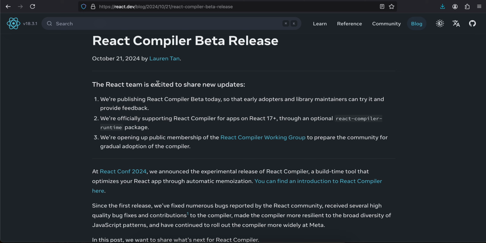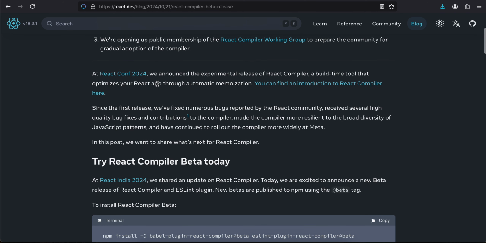We are opening up public membership of the React compiler working group to prepare the community for gradual adoption of the compiler. At ReactConf 2024, we announced the experimental release of React compiler, a build-time tool that optimizes your React app through automatic memoization. You can find an introduction to React compiler here. Since the first release, we have fixed numerous bugs reported by the React community, received several high-quality bug fixes and contributions to the compiler, made the compiler more resilient to the broad diversity of JavaScript patterns, and have continued to roll out the compiler more widely at Meta.